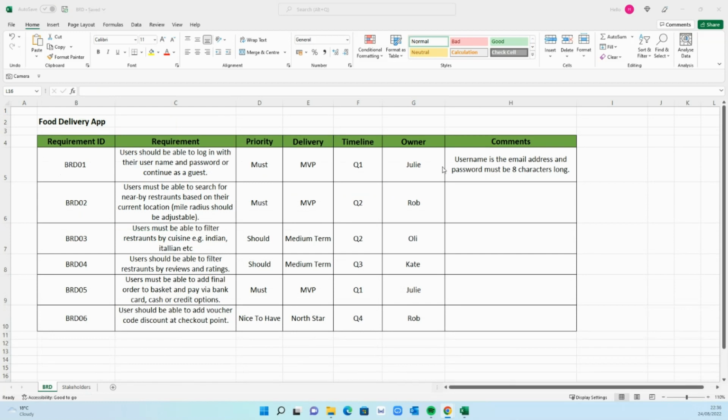And finally, we have our comment section to capture any further details. So, for example, coming back to our first requirement where users should be able to log in with their username and password, in the comment section, I've just added that the username should be the email address and the password should be 8 characters long. Here you can use this space to add any detail you like, which doesn't quite fit in the requirement section. It's just a good place to capture any further notes.